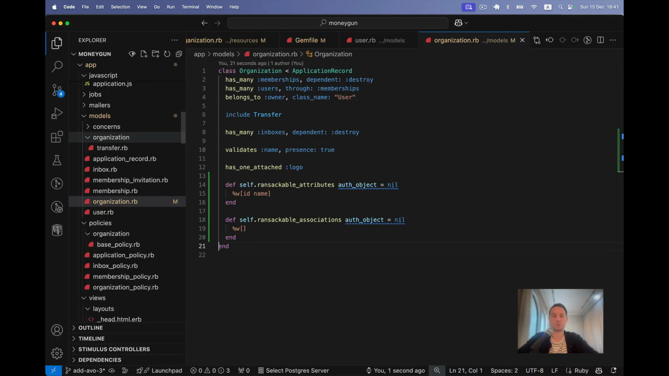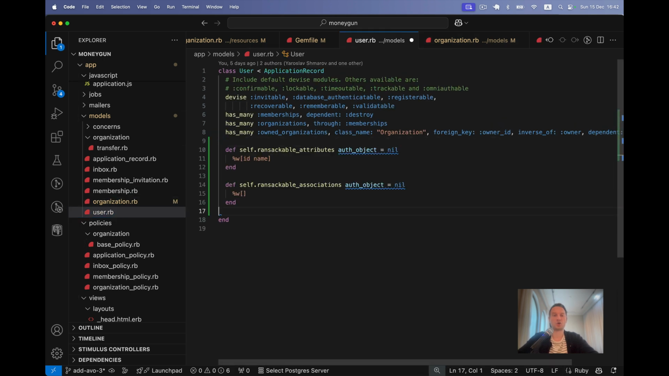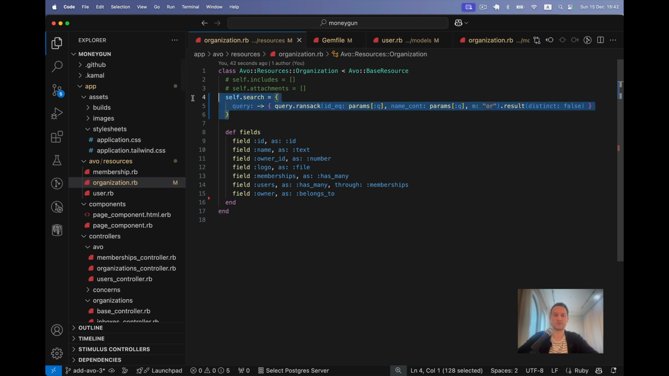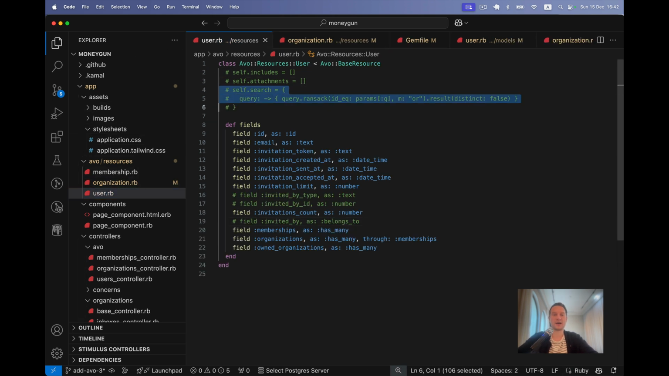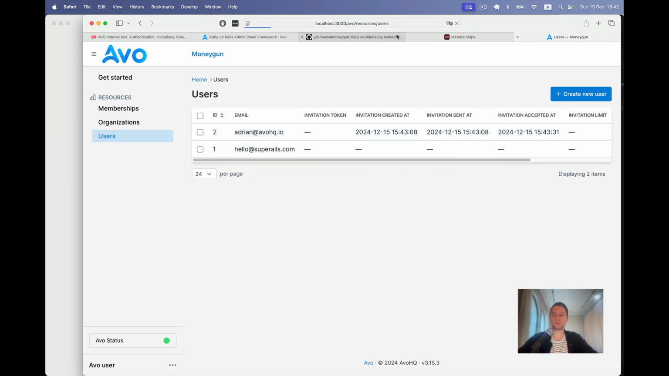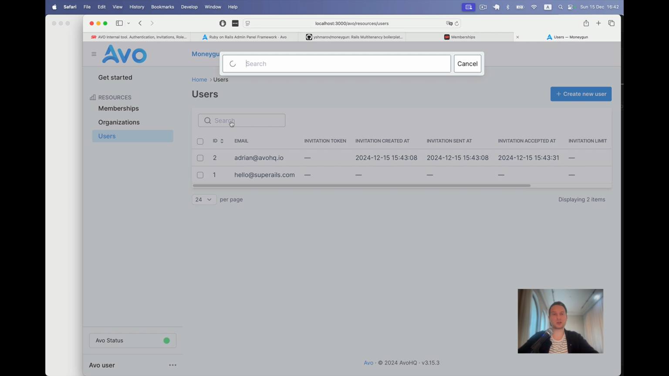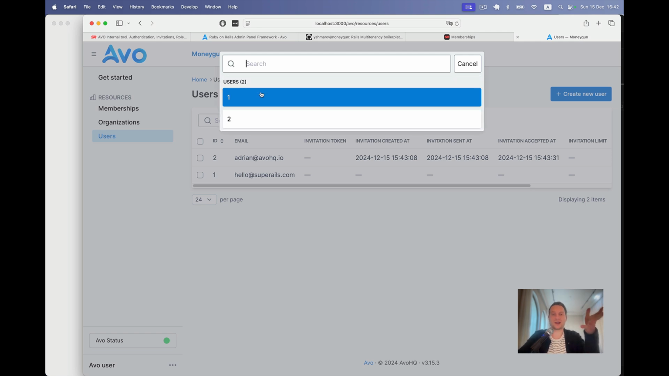So let me copy this. Go to the user model. I will add search by ID or email. And here in the organization resource, we searched again by ID or name. In user, we're going to search by ID or email. Okay, refresh. Let's see our users. So here we have search, and I try to search. You see, it shows the IDs.